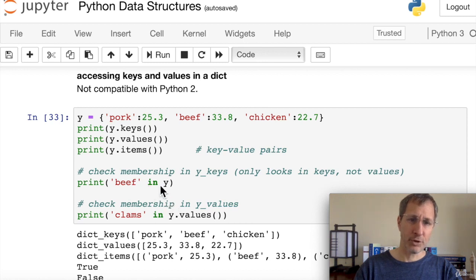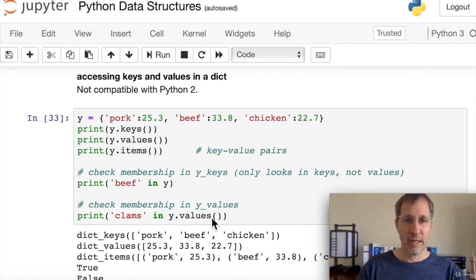To check membership in just the keys, you don't have to specify keys. You can if you want. You can say beef in y.keys, or you can just simply say beef in y, and that's going to check in y's keys only. It's not going to check in the values. If you want to check for membership only in the values, you can check clams in y.values. And all of these membership tests are going to return a Boolean, true or false.